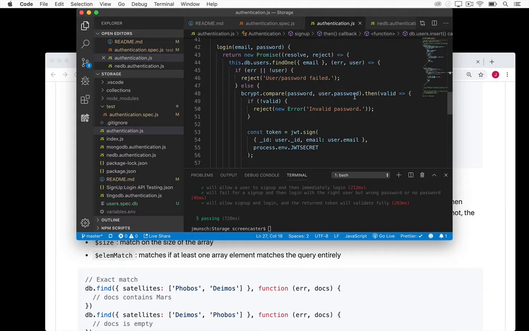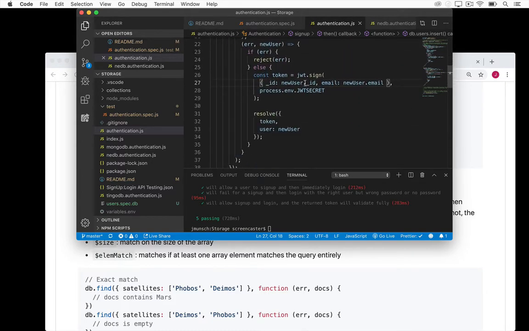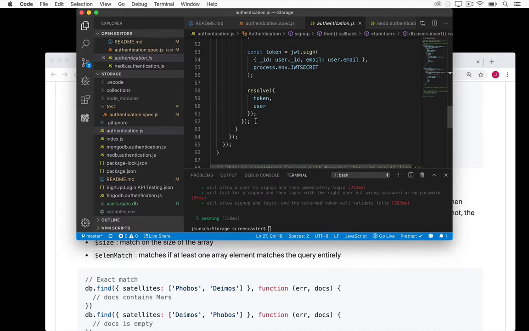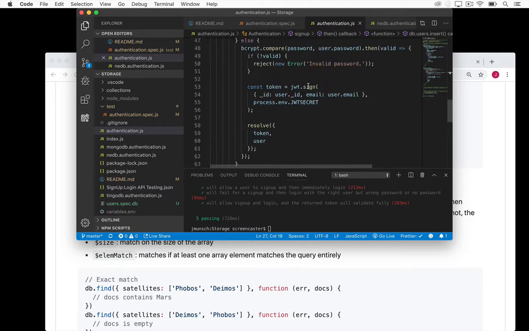So it pulls the salt out of this, puts the two together, and then it runs this through a bunch of iterations and says, oh, did they match? And if they do, it says, oh, those are fine, those match perfectly. Or no, they don't match, then I know something is wrong. If they match, it creates a new token just like above. In fact, I should really pull that into a function so that it's not repeated. And then it resolves that. That is the sign up and the login.